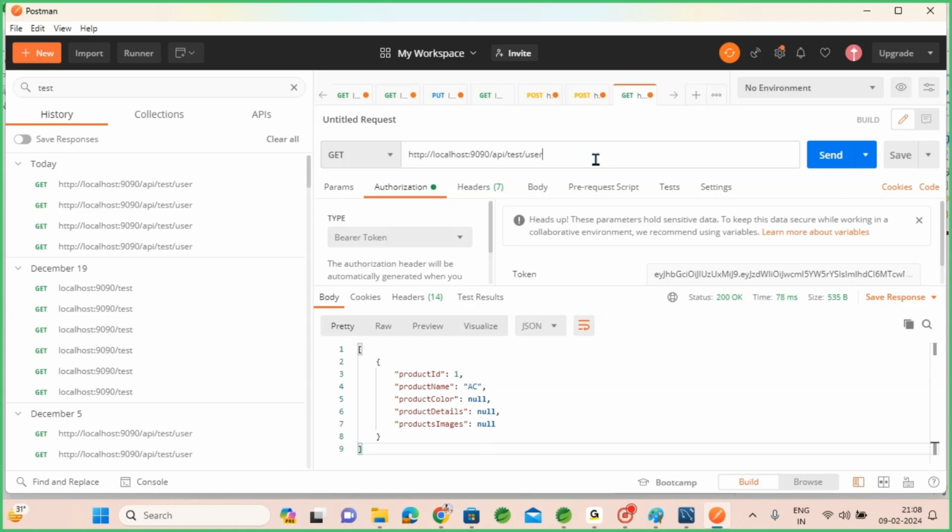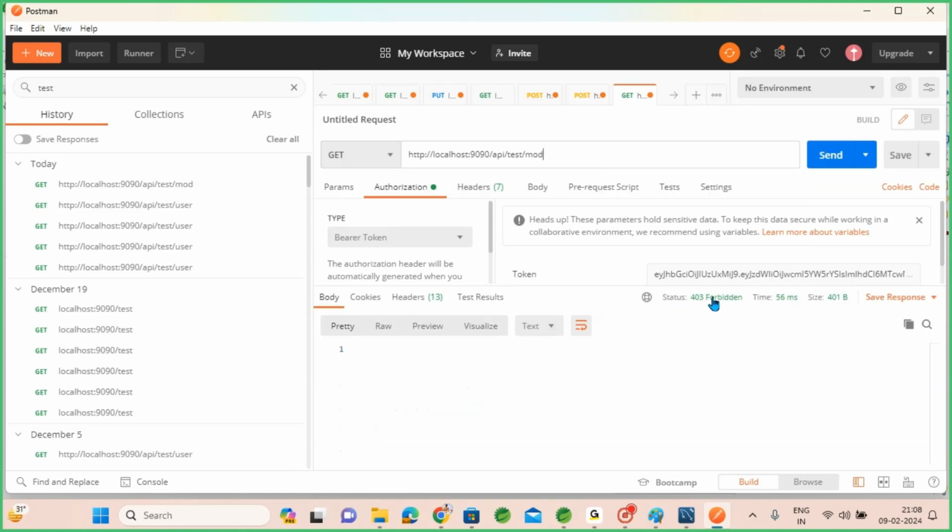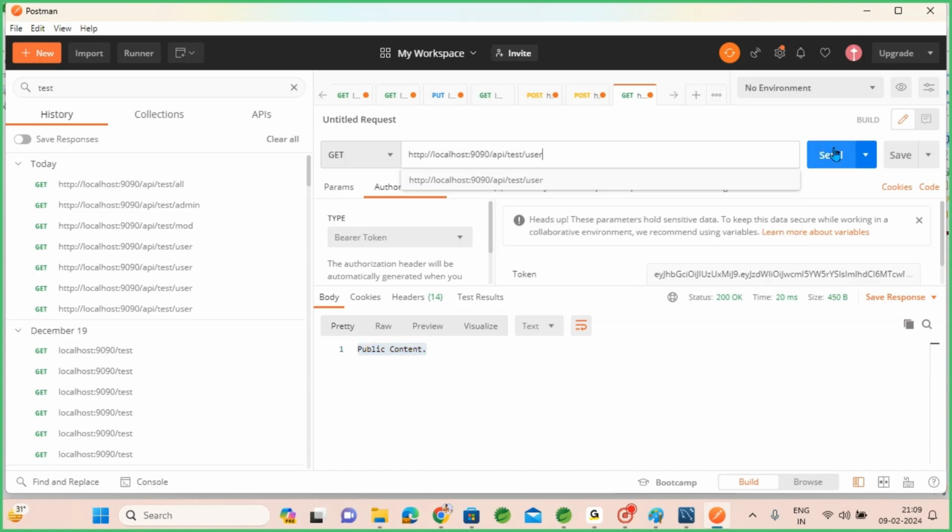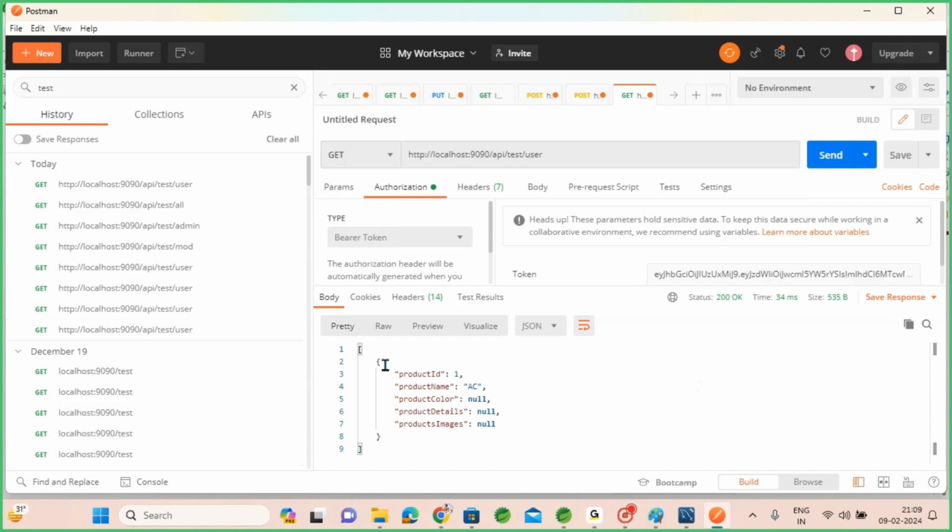And if I try to call the moderator URL, forbidden, 403, not authorized. Admin link, forbidden, not authorized. Public content I can read, which is permitted to me, and user content also. If I continuously hit this for the next 2 minutes, it will work. If I ideally keep it for the next 2 minutes, my token will expire.